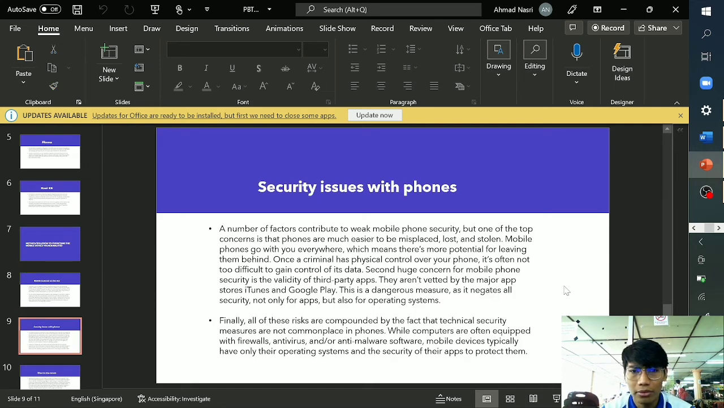Security issues with phones. A number of factors contribute to weak mobile phone security, but one of the top concerns is that phones are much easier to be misplaced, lost, and stolen. Mobile phones go with you everywhere, which means there's more potential for leaving them behind. Once a criminal has physical control over your phone, it's often not too difficult to gain control of its data.